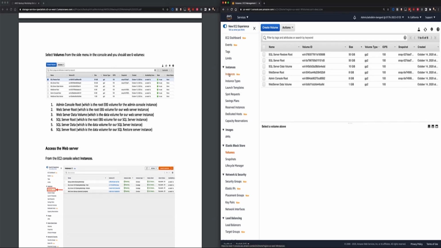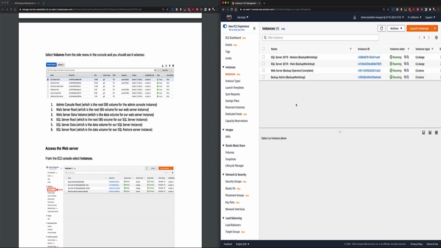Let's click on Instances to verify our instances. We should have 4 instances running. We've got our backup admin, which will perform some backup administrative functions. We've got our web server. We've got SQL Server 2019 main, which hosts our Microsoft SQL database. And we've got our SQL Server 2019 restore instance, which just has the operating system and SQL Server installed, but no database.